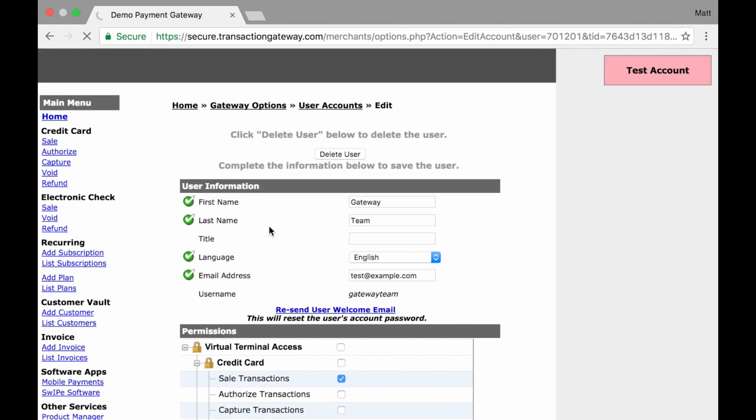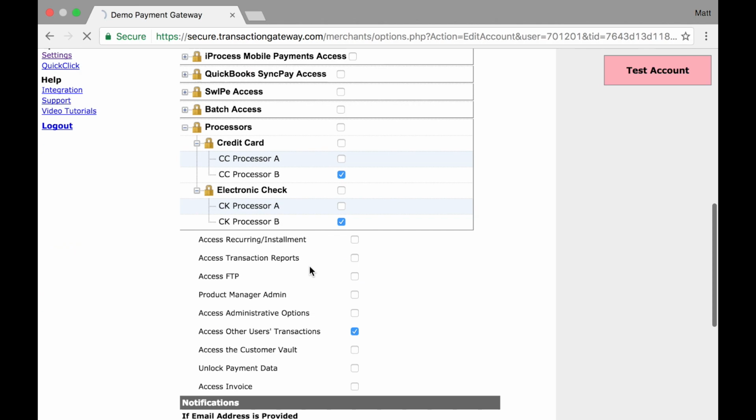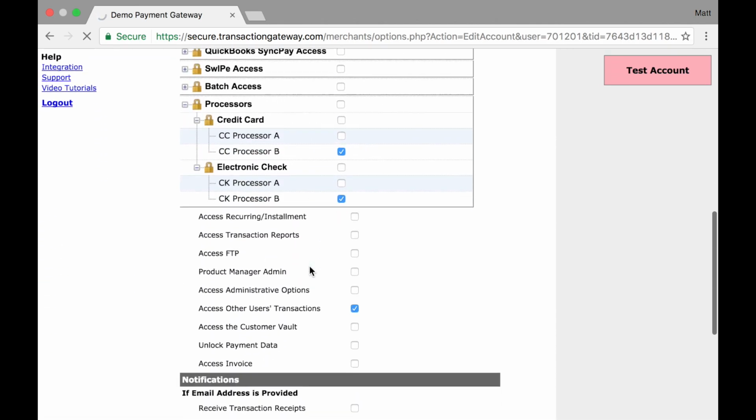If I ever want to change the information for a user, I can change their name, I can change their title, the language their account is in, the email, and any of the permissions below. No permissions are set in stone and can always be changed by an administrative user.